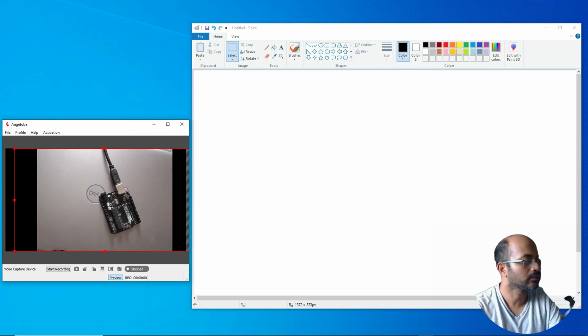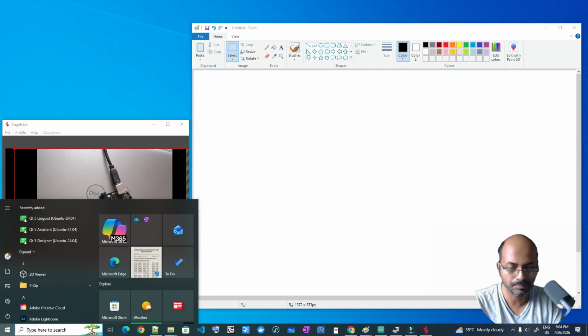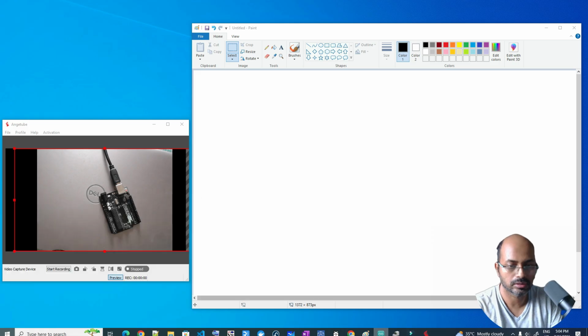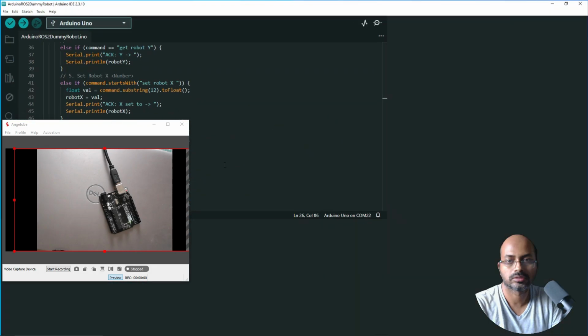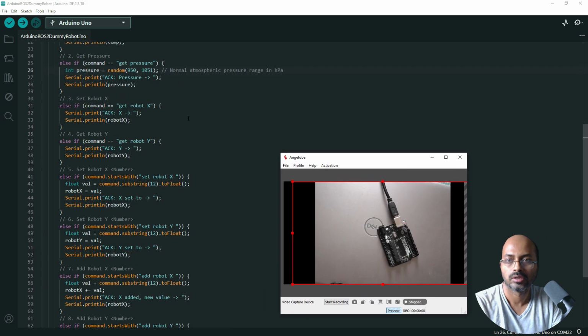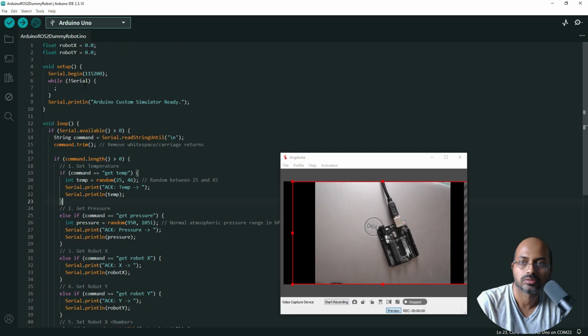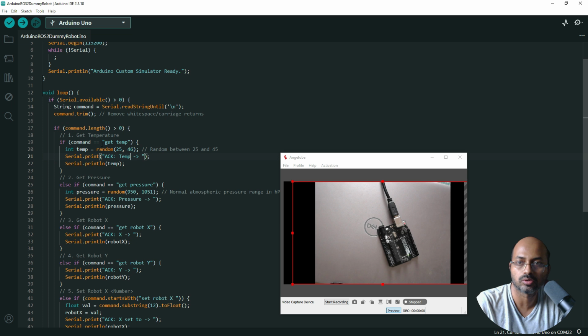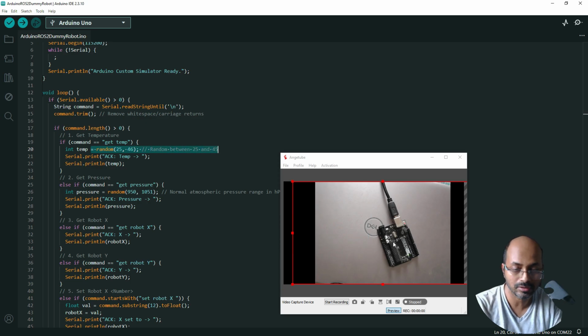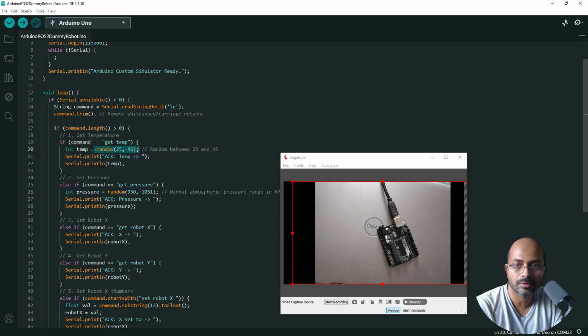I have flashed the simple Arduino UART code for this Arduino. So this is the code currently running on the Arduino, just a simple code. Even if you ask for get temperature, see, there is no sensor connected. I'm just sending a random value. This is just to prove the concept that if a real sensor is connected, it is really capable of sending you the real data. Currently I'm not bothered about that, so I'm just sending a dummy value back.